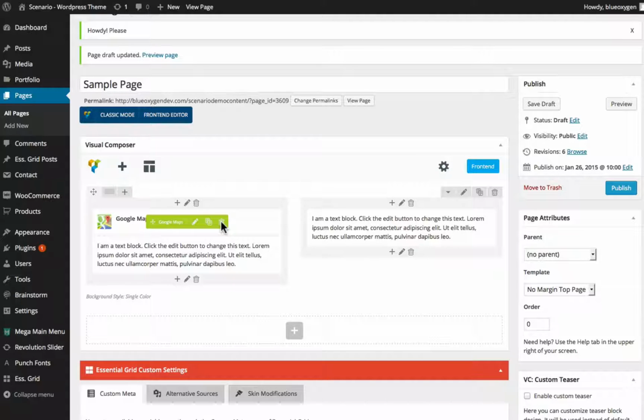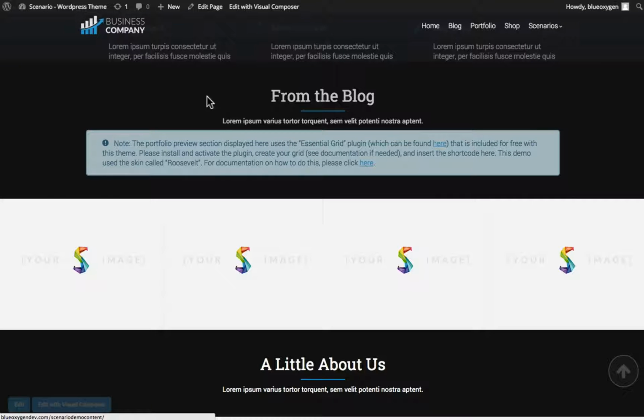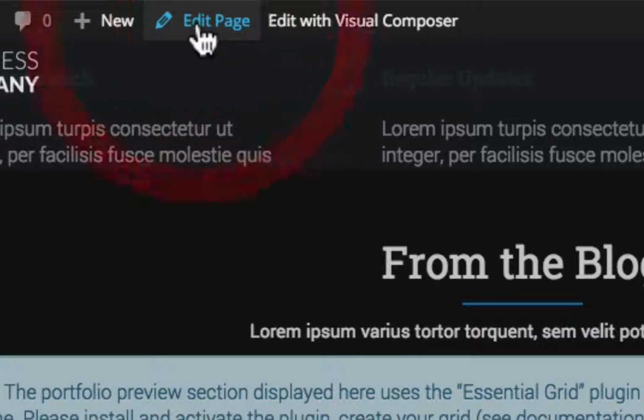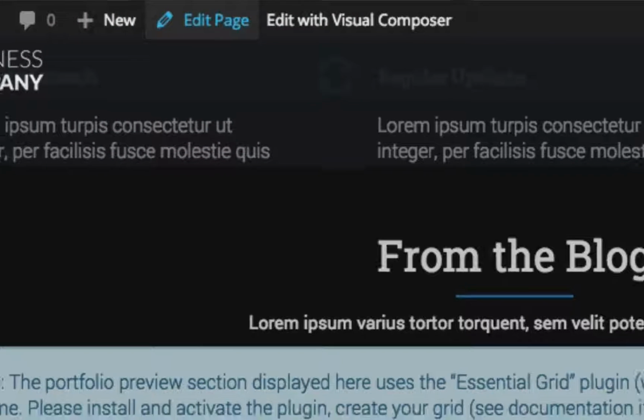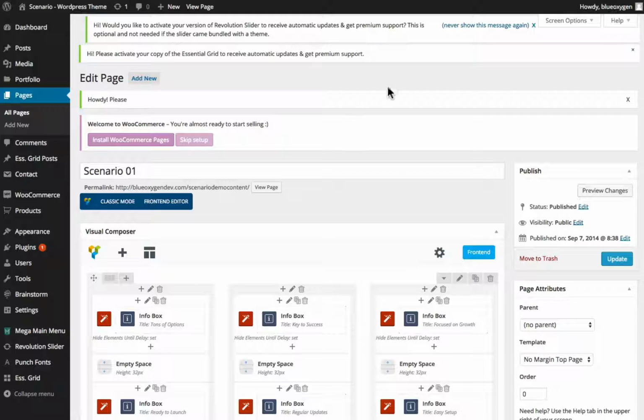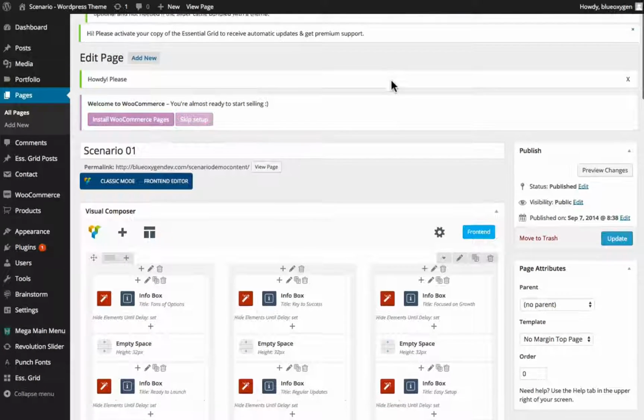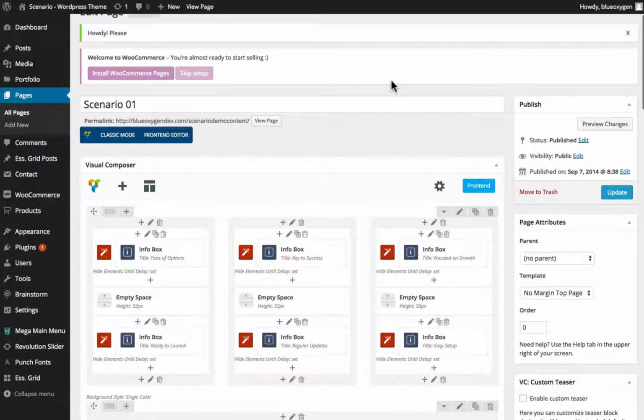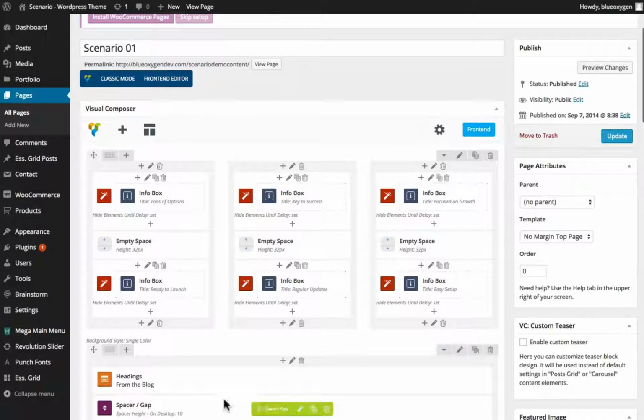Now that you have a pretty good idea of how to use Visual Composer, let's go ahead and dive right into the home page of Scenario 1. Okay, so let's go ahead and edit this page so you can see the guts of it, see what it's made of. I'm going to open that right here. And now by default, it opened this in the Visual Composer editor, and that's exactly what you want.